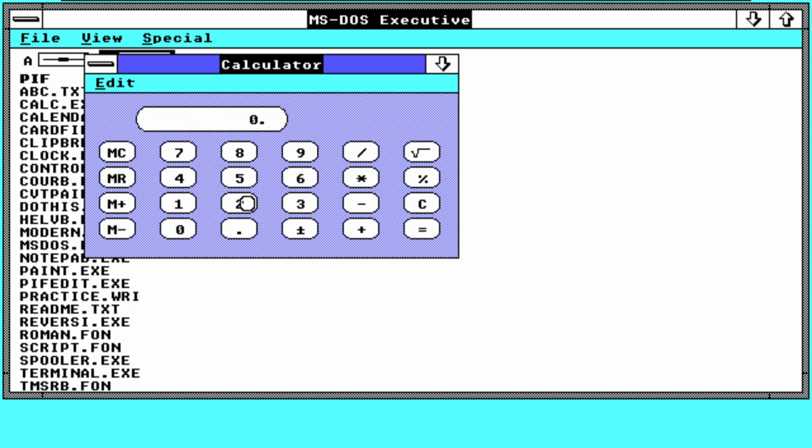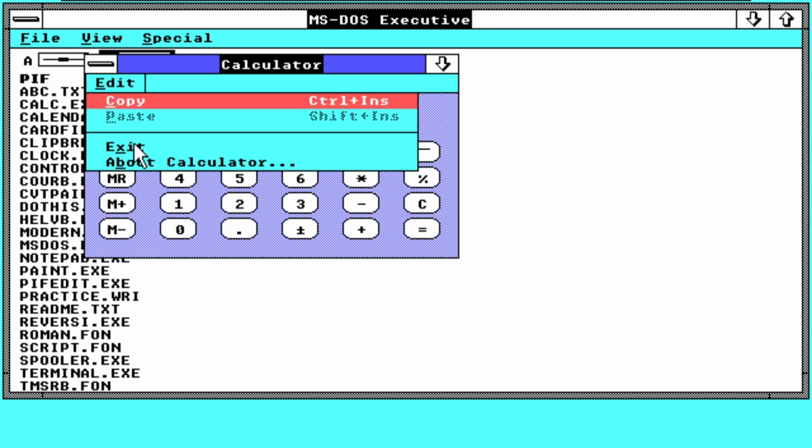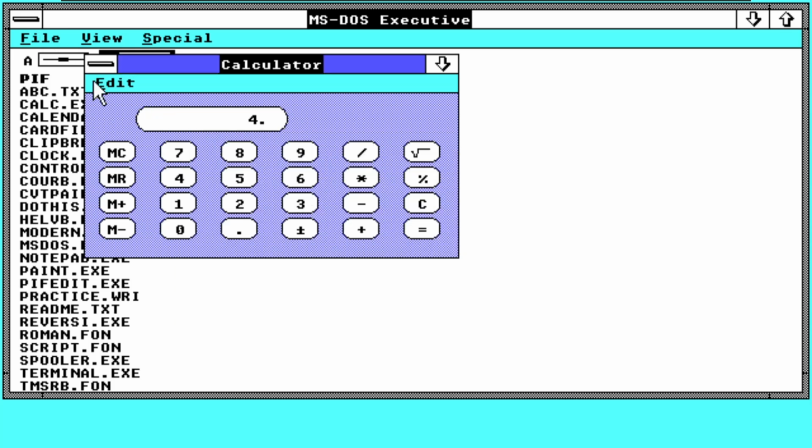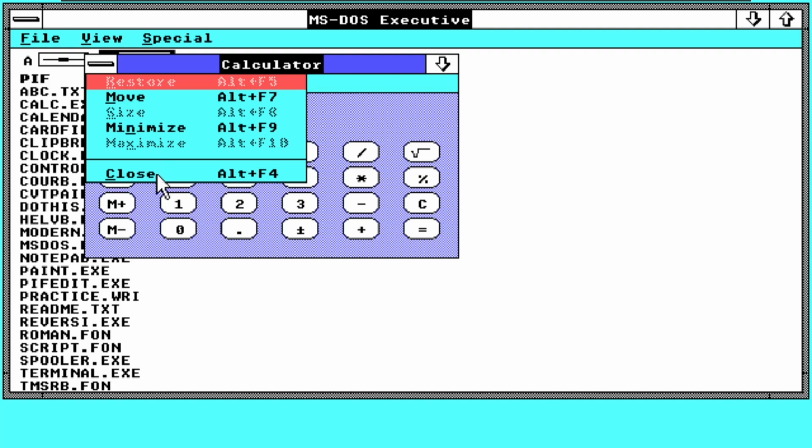We can do, I don't know, 2 plus 2. Okay, we just made it a -2. No, we don't want to do that, this is the equal sign. Oh my god, it got it right. It's 4. Okay, anyways. We can go to about calculator, version 2.03, copyright 1907. So now we can just close out of the calculator.